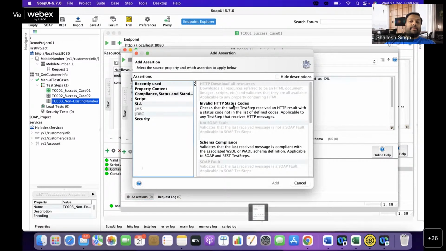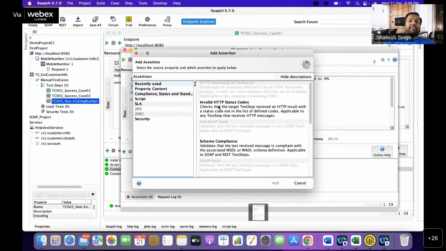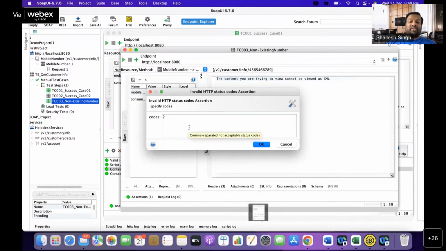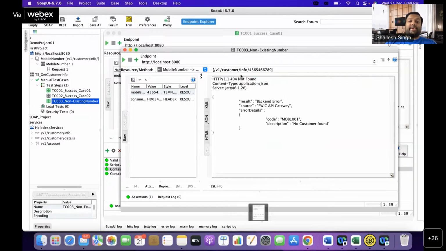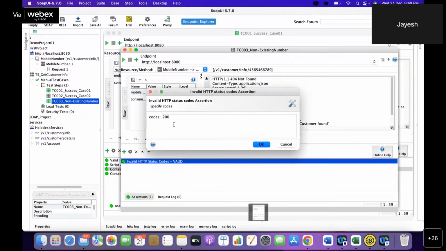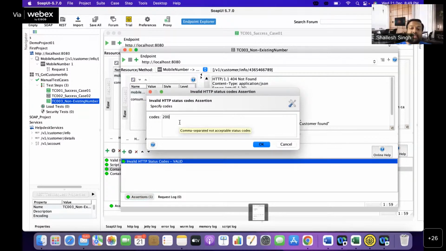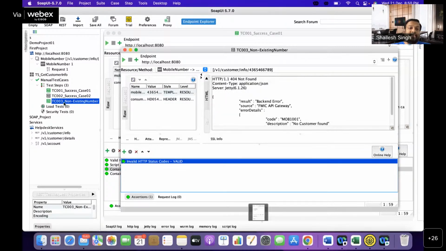And suppose, for this, we can add an invalid HTTP status code. So for this, we should not receive 200, right? We should not receive 200. It is passing, right? Because this is a negative test case. The expected is 404. Yes. Right? So we have defined the invalid HTTP codes, and this accepts comma separated values. Okay, so it should not be 200, it should not be 400, it should not be 401. Okay, or it should not be 500, it should be 404. Right? See, it is still passing.